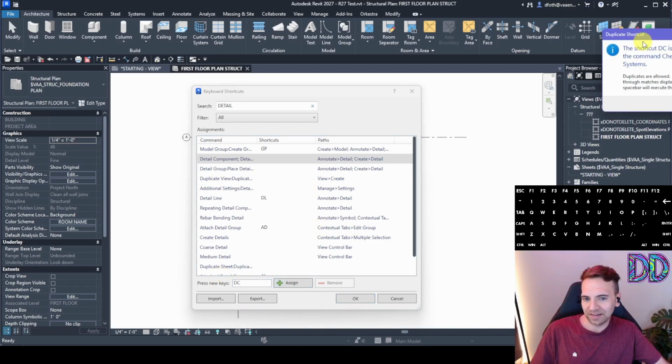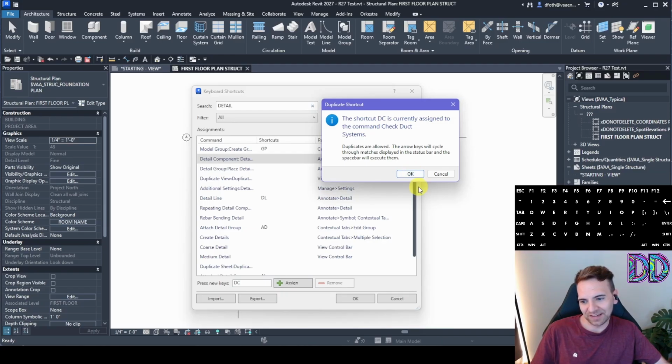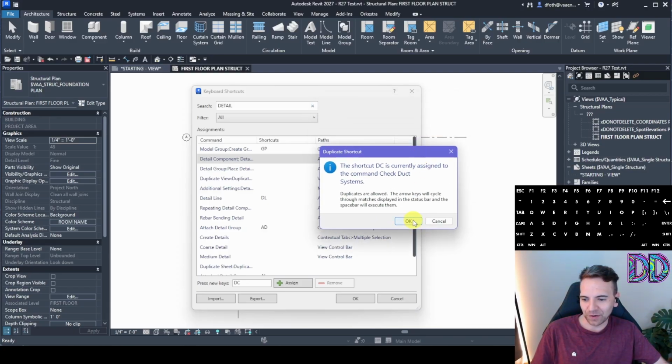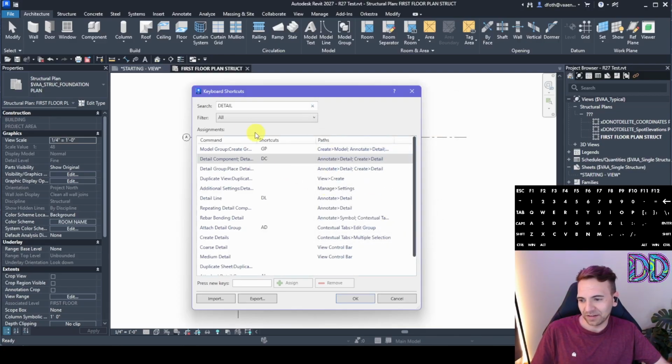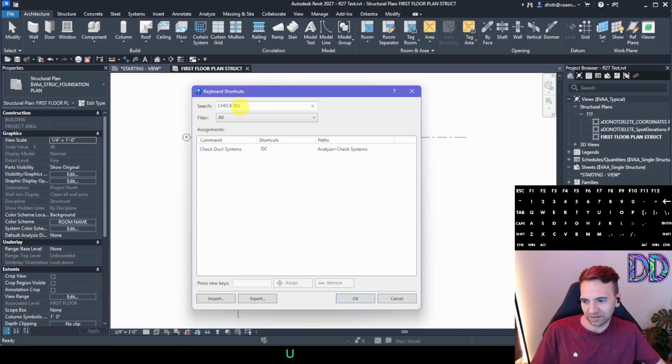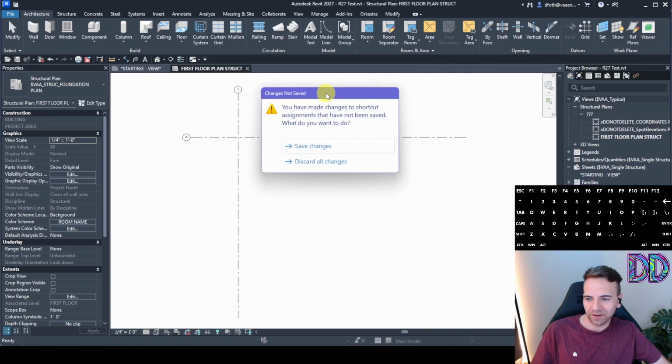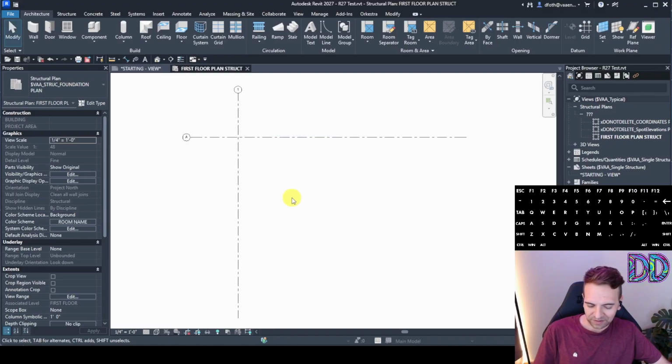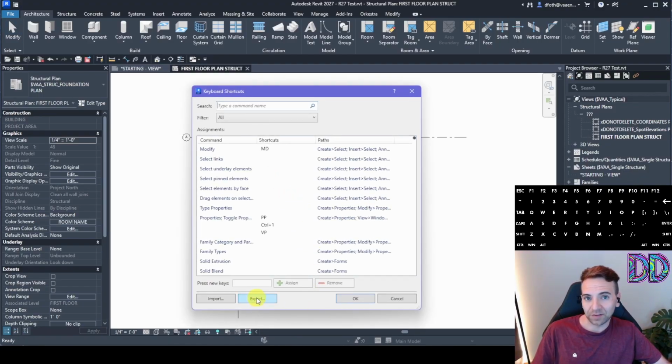D, and it's going to get this warning because it's already set up for check duct. My firm doesn't use the analysis for ducts, so I actually delete that one. So if I want to go find that, do check duct, there it is. You can click on it and remove it. But I'm going to cancel all those. Go back to keyboard shortcuts, and now we'll export.